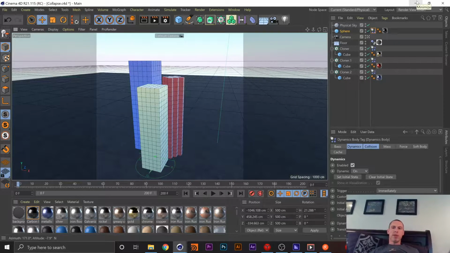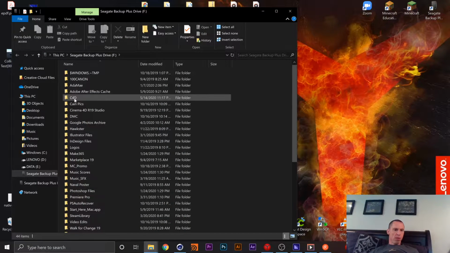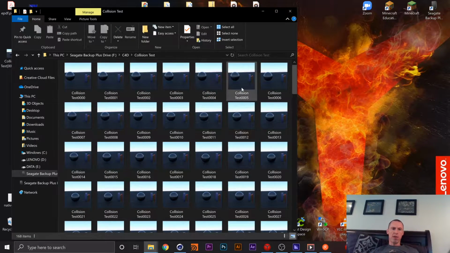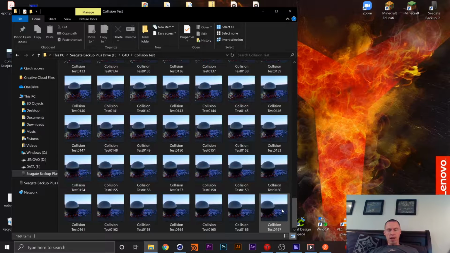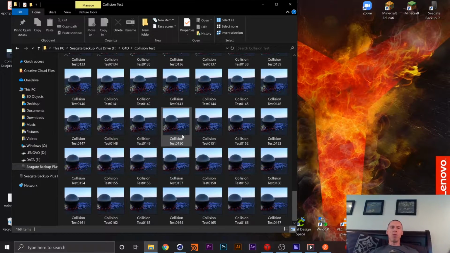But here's what happens. It exports out to, I put this one in backup, to my external hard drive. So here is my collision test. It exports every single frame as a still image. And you can see I have 167 out of 200 because it crashed at 168. It's not the end of the world. If it was an MP4 file, I would have been pretty ticked because I would need to start the entire MP4 render over. But because it's a still image, I could just pick back up. I could set my output again.